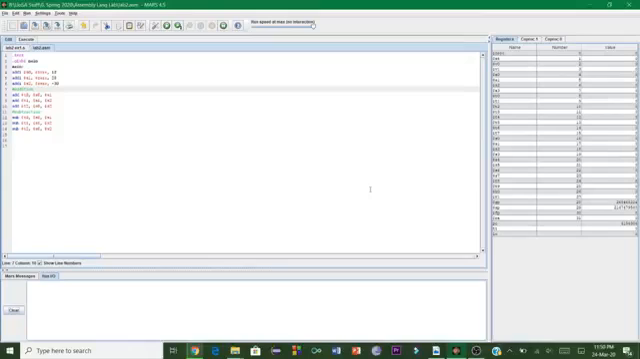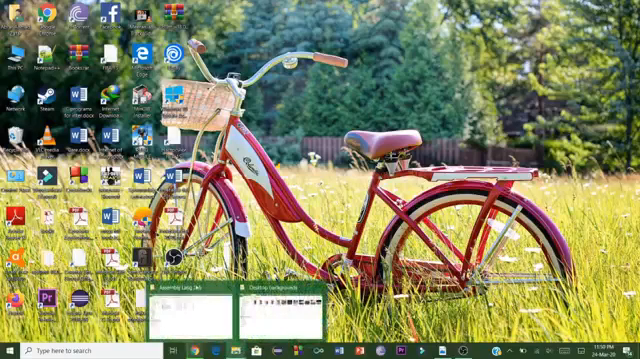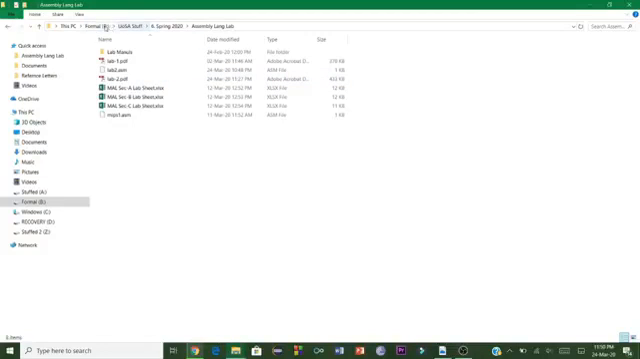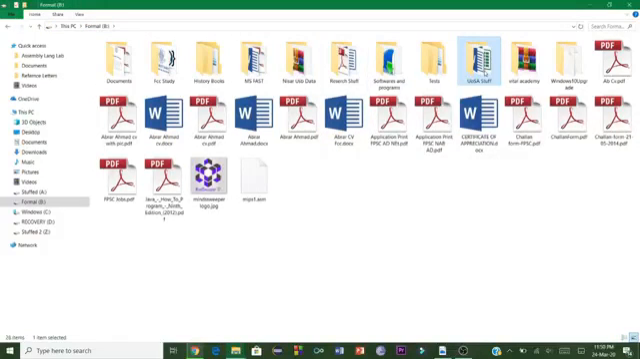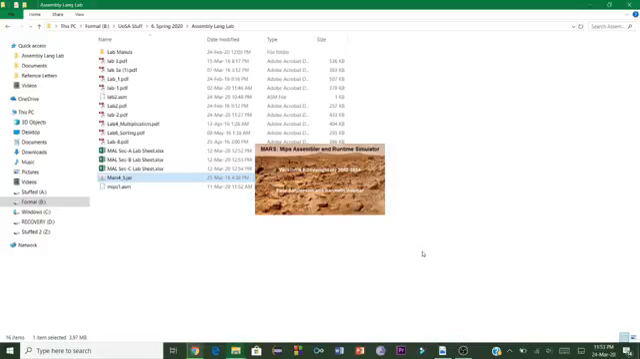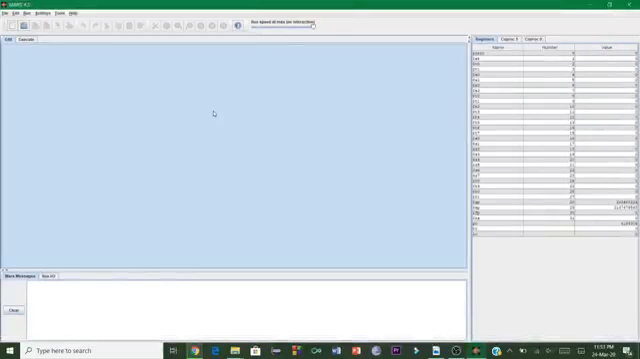When you double click it, this screen will open. Let me just find where I have placed it. When you download the Mars simulator, Mars will be downloaded somewhere in your folder. So here it is, my Mars. When I double click it, this screen will open in front of you.